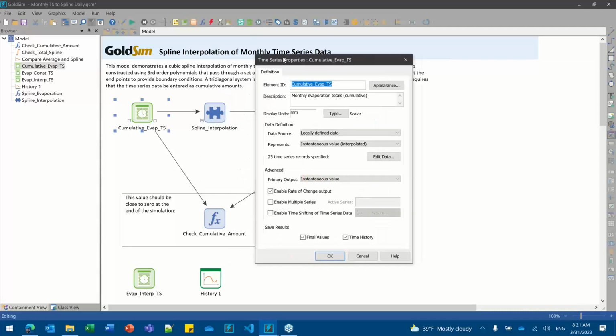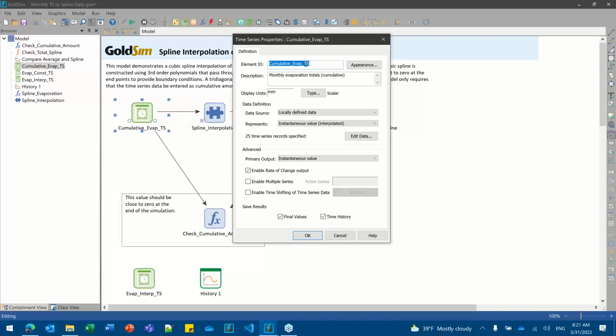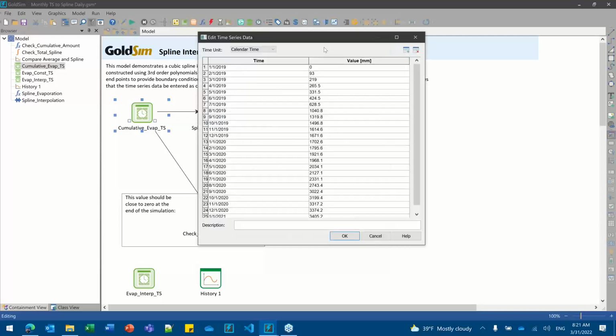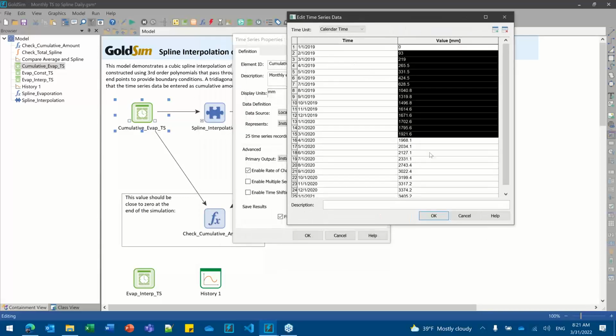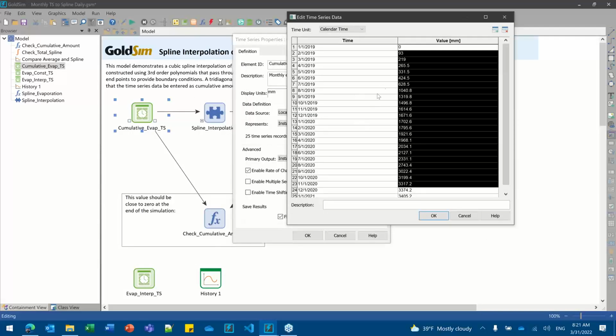Okay, so here's another time series that is actually cumulative evaporation amounts. And let me open up that table. The reason I want to show cumulative is because sometimes this is a useful way of representing time series data. If I go to the edit data, you'll see these values are cumulative over time.